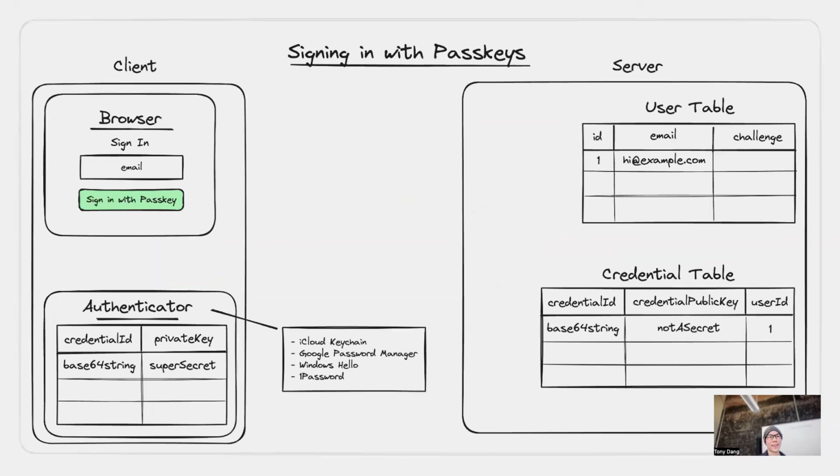So now, for the other process, which is how do you sign in now, right? Let's say you have a user that is registered, so their information is in the users table, and we also have the public key stored as well. The first thing we need to do is say, hey, server, I would like to sign in. This is my information, for example, your email.